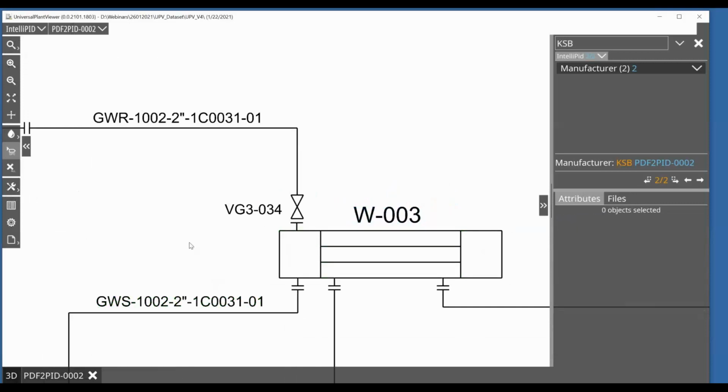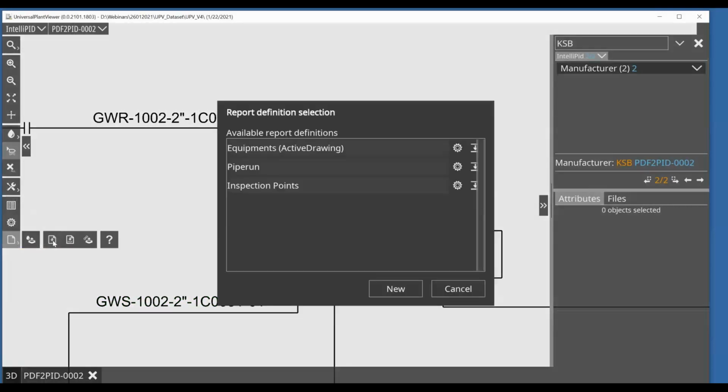And of course, it is easier to work with predefined reports. So I will go again on this button. In this case, I will select a pipe run report.